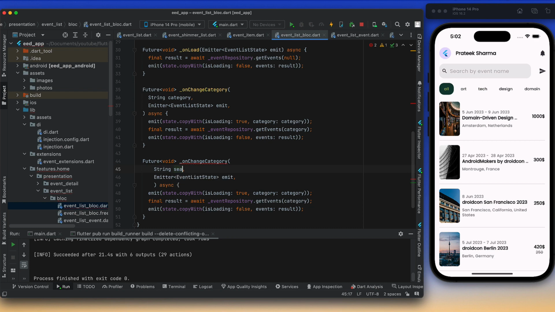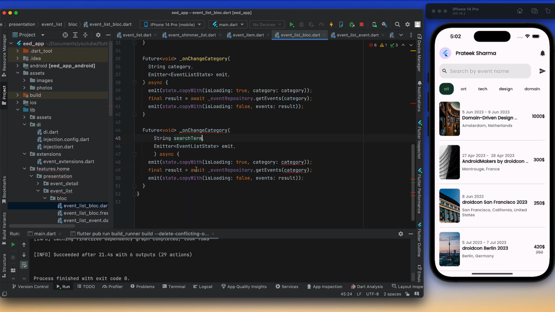Here just change this to search. Great. Now we need the function in our repository. What we will do first of all here is emit is loading true, but there is no category. So let's remove this from the state, and the default category would be whatever is already selected. From here, let's say get events by name, and then search term. Whatever result we get from this, we will be resulting in the new state.